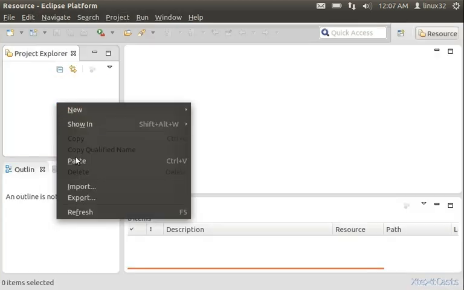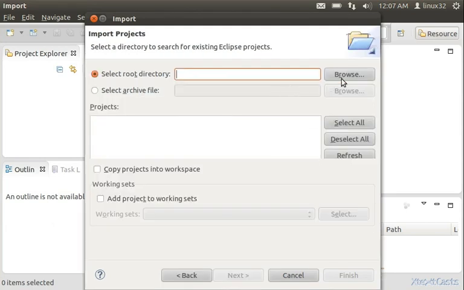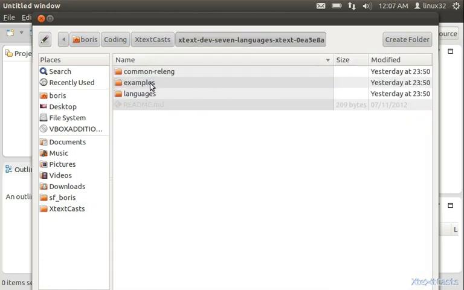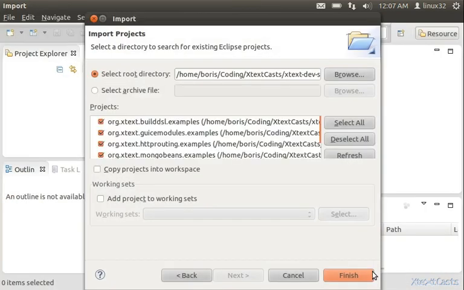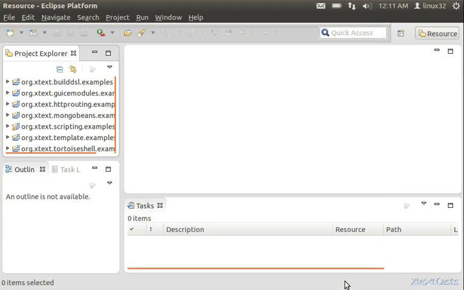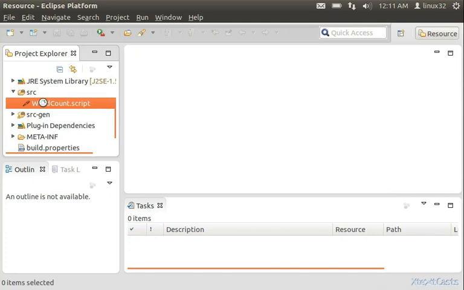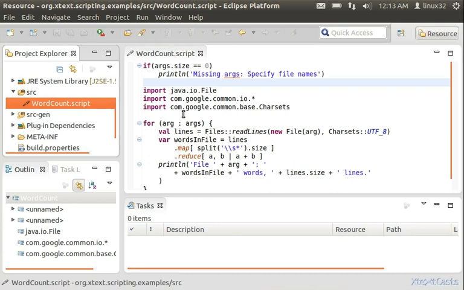Within the second Eclipse instance, we can import all the example projects. Let's take a look at the scripting example project. This is the example script that counts lines and words in a file.